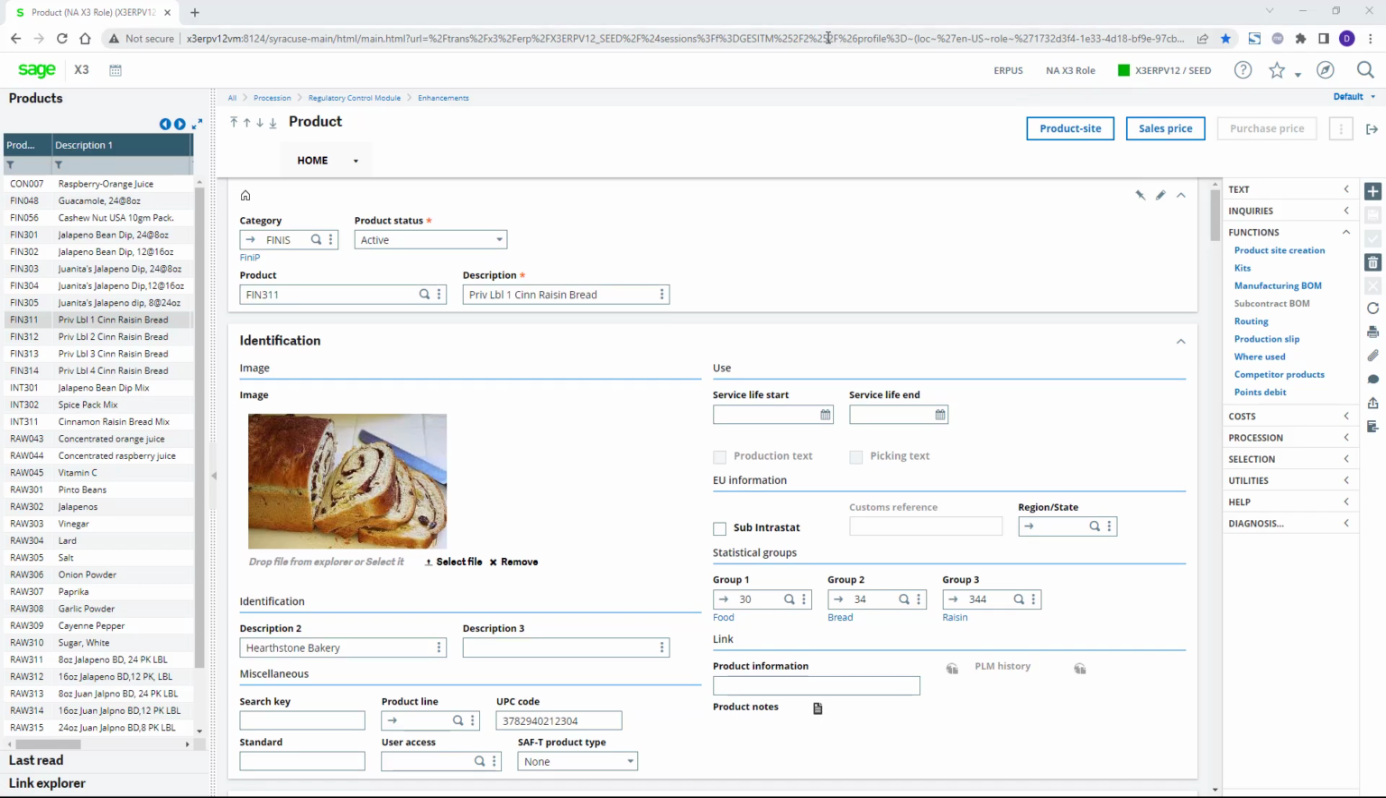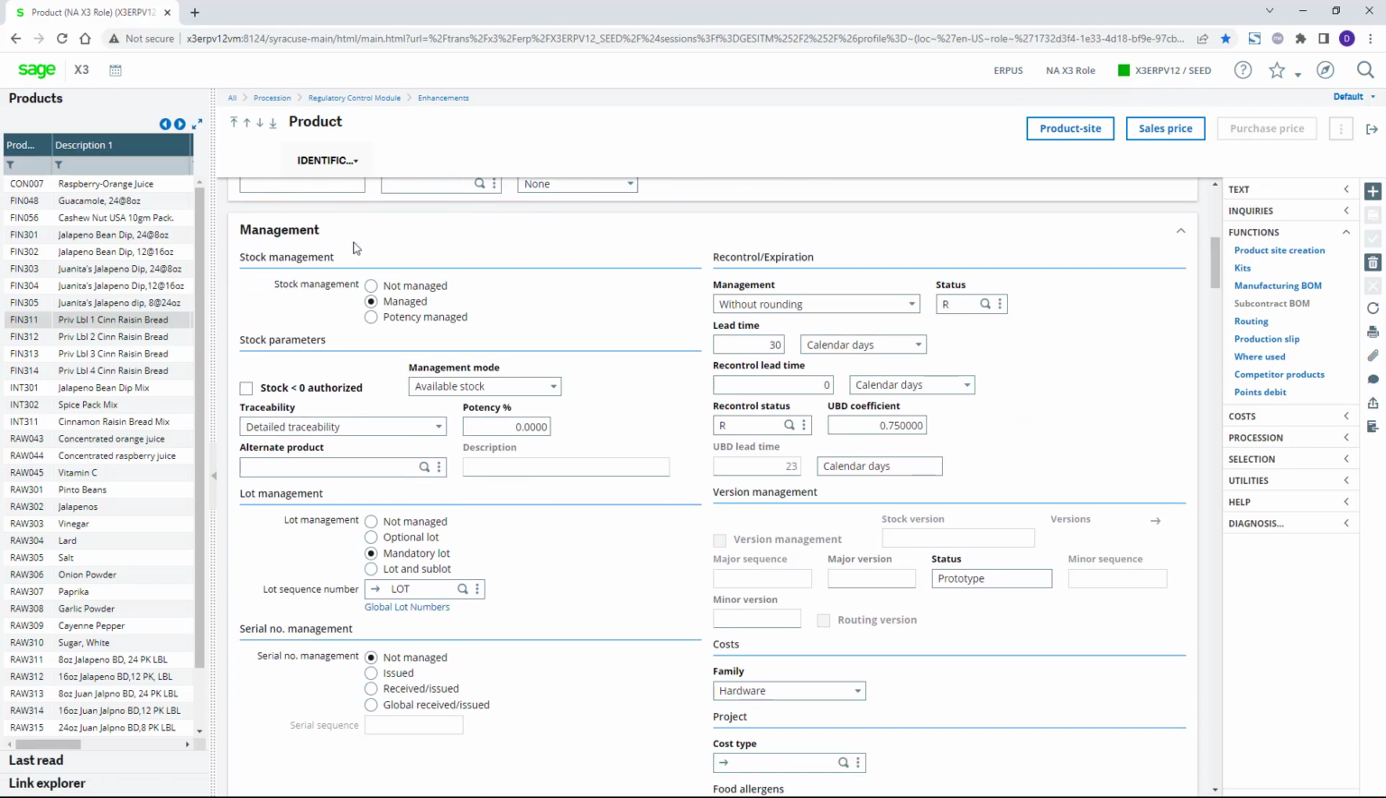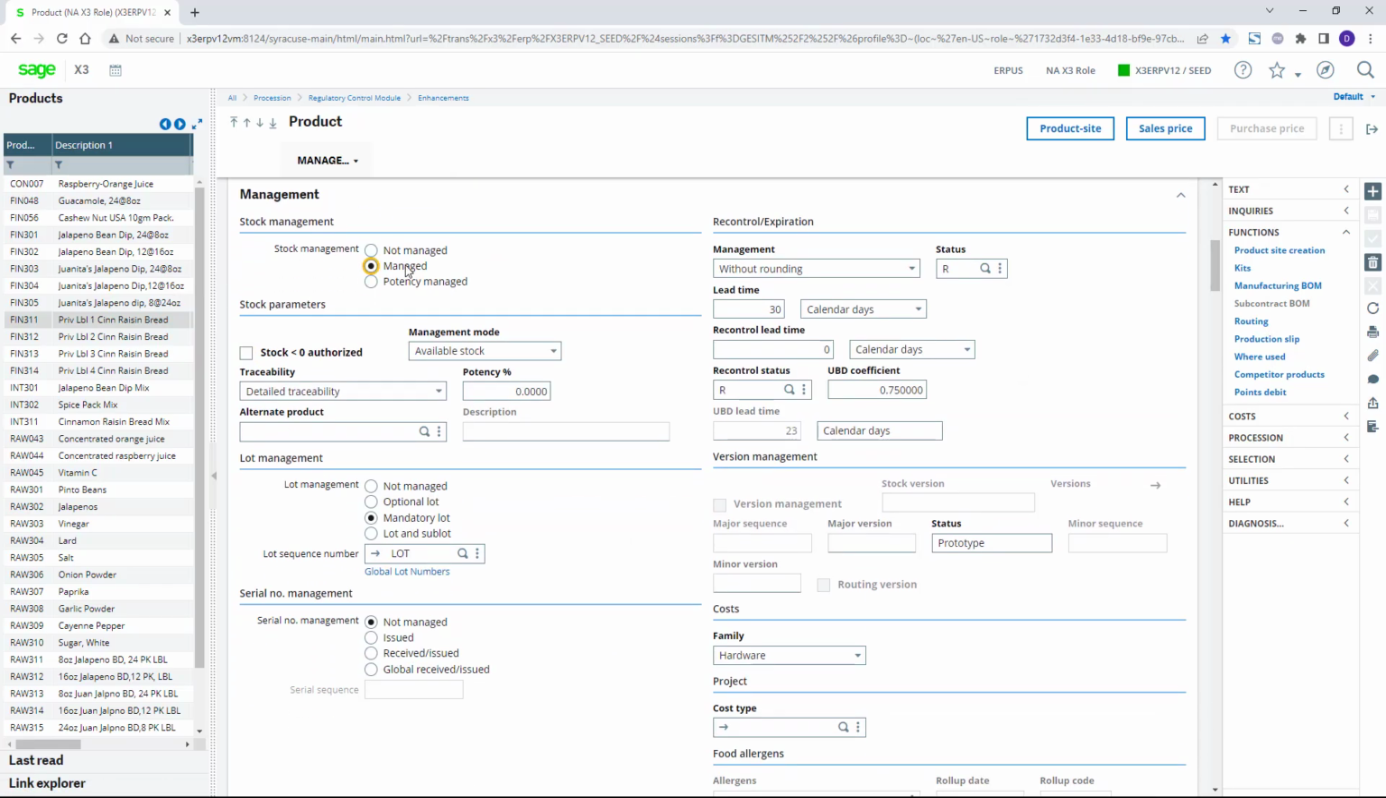In the product master, we establish how X3 manages an item's required capabilities. The product category determines whether an item is a finished good, raw material, intermediate, or subcontracted product. The Management tab is where we find the controls to assure food quality, safety, and regulatory compliance, such as whether an item is inventory managed with or without potency, tracked for traceability via lot and/or sublot tracking, managed for recontrol and expiration, or tracked for allergens.